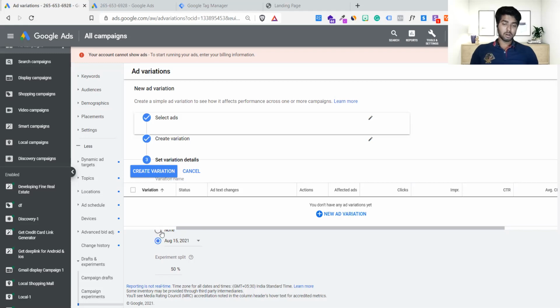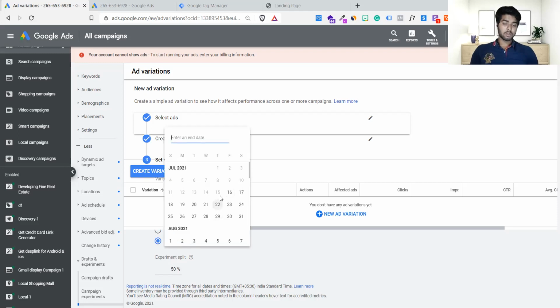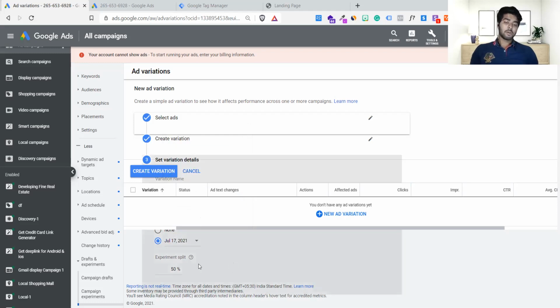There is an option for where you want to start. These are the buttons which are getting hidden for some reason, and I want to start with the date. The moment you click on this, you choose the date from where you want to start, probably the 17th. Now, as you can see, you have this option called experiment split. Suppose 100 people click on your ads and you want to test two landing pages. 50 people go onto this page, 50 people go onto the other page, and you see whichever gives you the best results, and you keep that. This is how we do experiments.